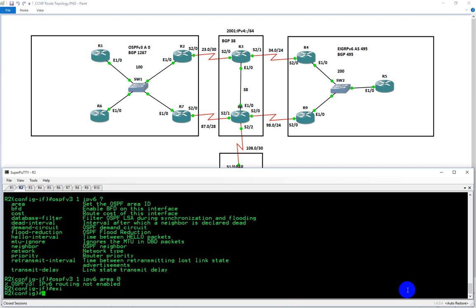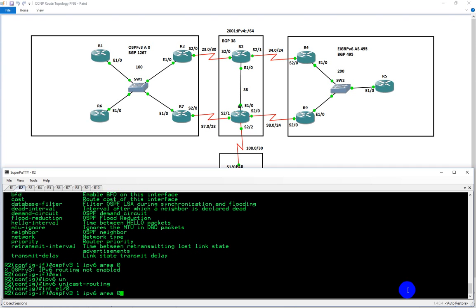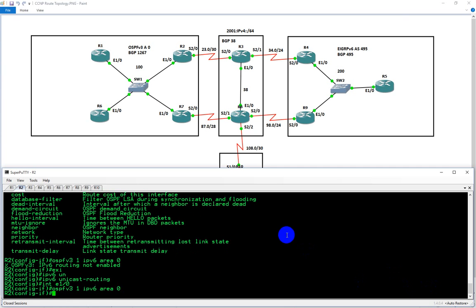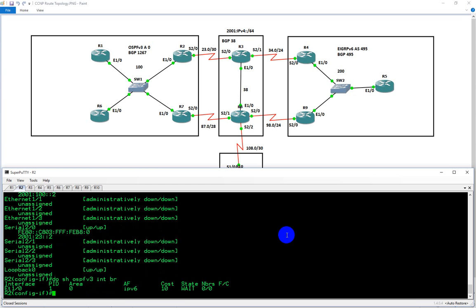Okay, I don't have IPv6 unicast routing working yet. So I type back in interface Ethernet 1/0, hit the up arrow a couple times, and there we go. So now if I type in do show IPv6 interface brief, or I'm sorry, do show OSPFv3 interface brief. There we go.